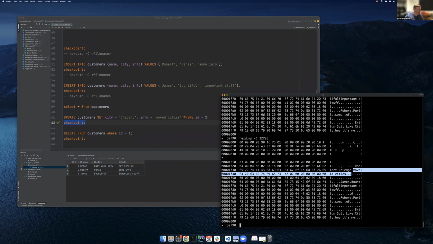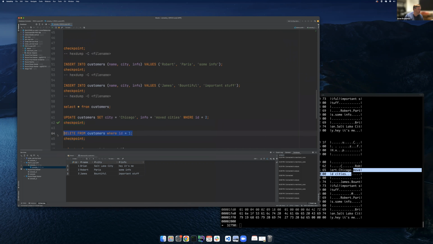And then let's delete me from there. So we'll delete ID 1. And there's that checkpoint.